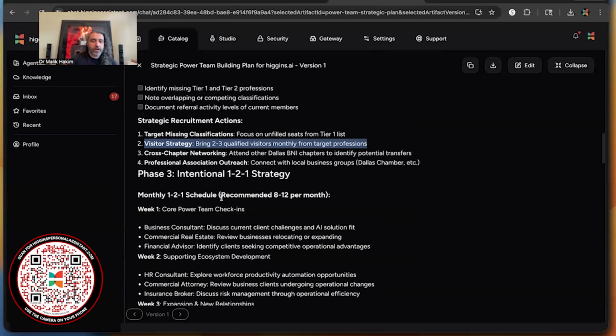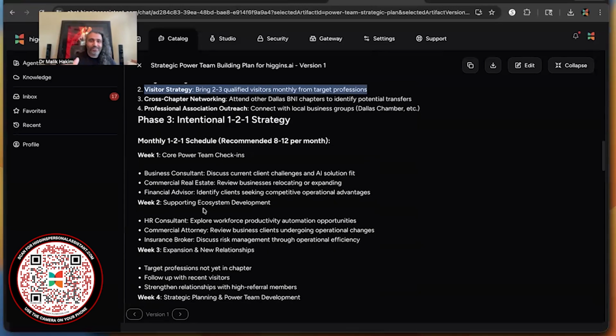So, intentional one-to-one strategy. So now it's going further. It's giving you a one-to-one. It's already predicting. Well, okay, if I'm going to give you the list of contact spheres to go visit, your tier 1, your tier 2, your tier 3, and your hidden gems, I'm going to then give you a strategy on which ones to go to first, second, third, fourth, and then now I'm going to give you the one-to-one strategy, because when you meet them, you've got to do business with them, right? So week 1. Business consultants discuss the current challenges in AI solution fit, commercial real estate, review business relocating and expanding, and it goes in from there.